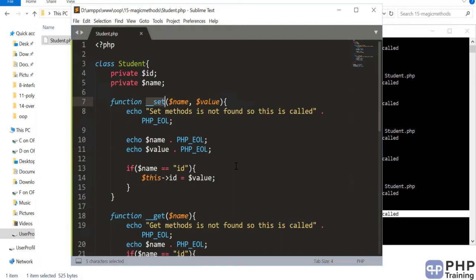These are called magic methods, and these are always available for you to override in your class. Okay, so that's all in this lecture on set and get methods, and I'll see you in the next one.